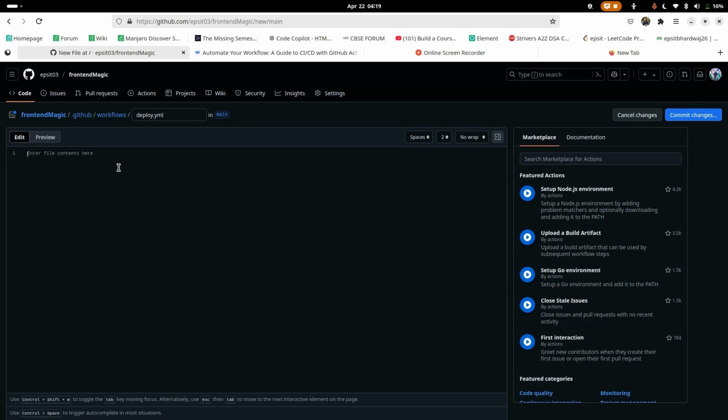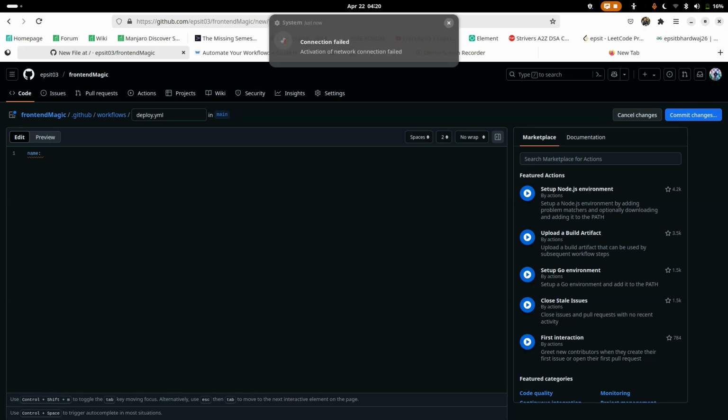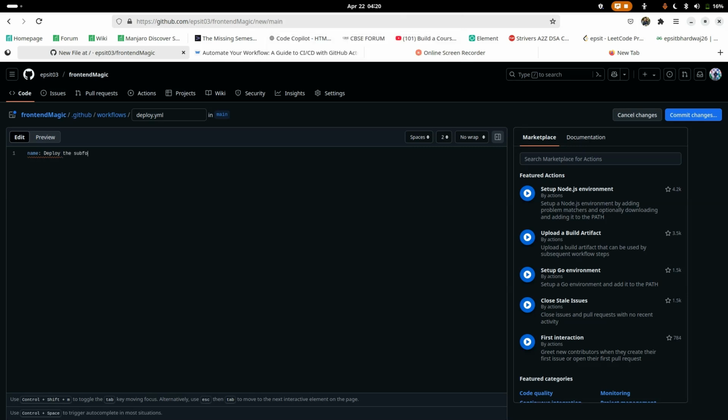The first thing is name. Name is just the metadata. It's how this workflow will be labeled in your actions tab. Think of it like your job title. So in this case, the job is to deploy the subfolder to GitHub Pages.